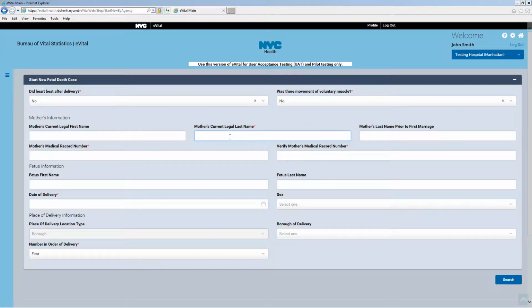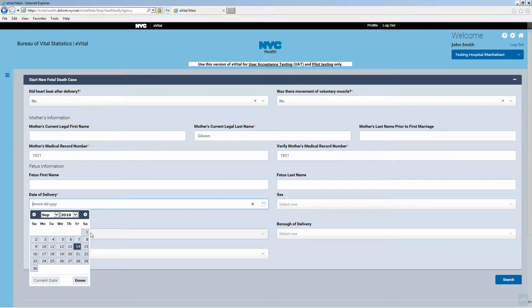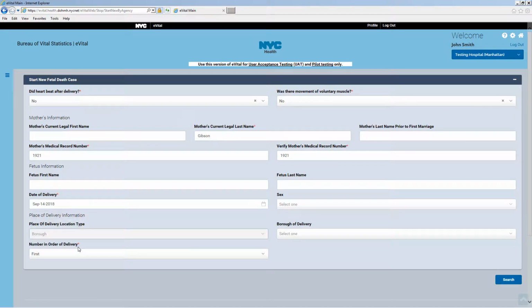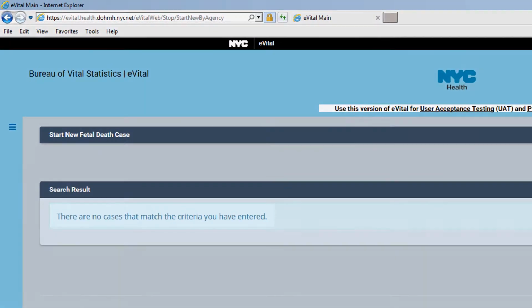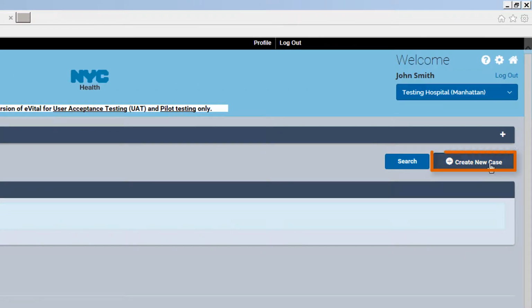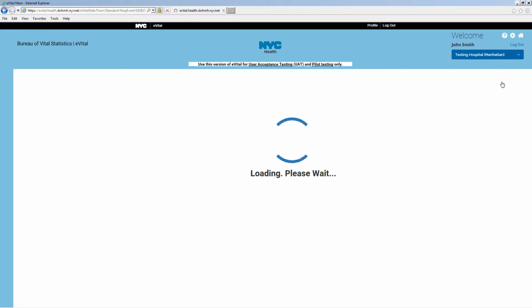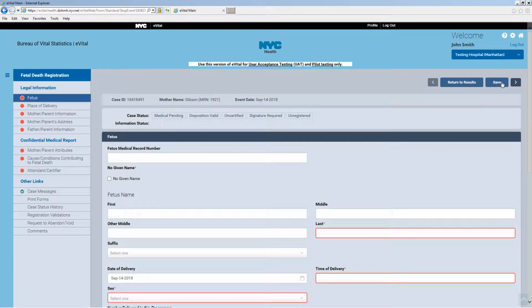Enter the mother's current legal last name, then enter and verify the mother's medical record number. Click the calendar icon to enter the date of delivery. Click Search. If there are no cases that match the criteria you have entered, click Create New Case. eVital will take you directly to the Fetus tab of the Fetal Death Registration menu.